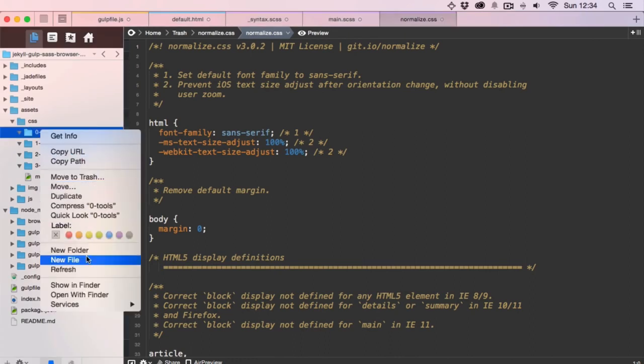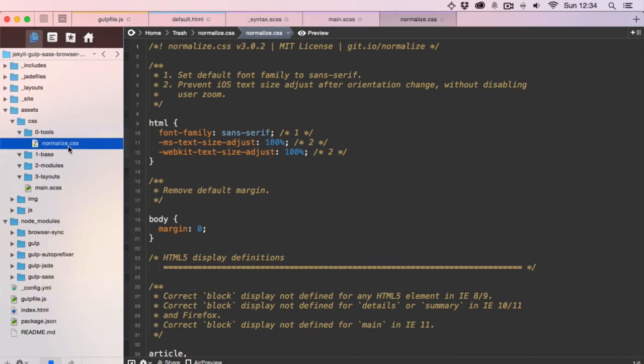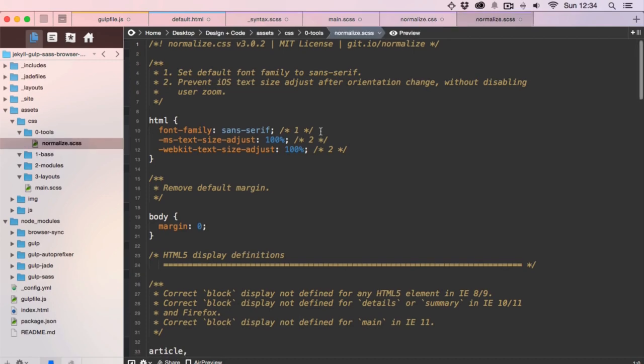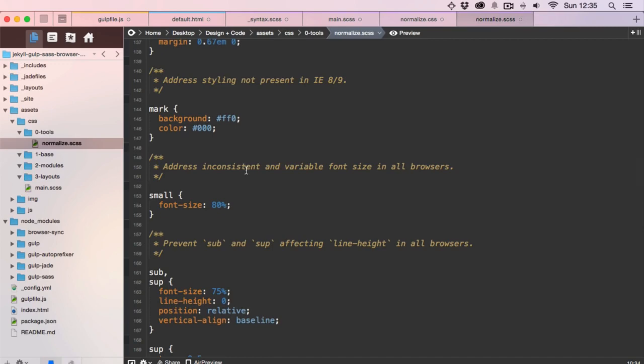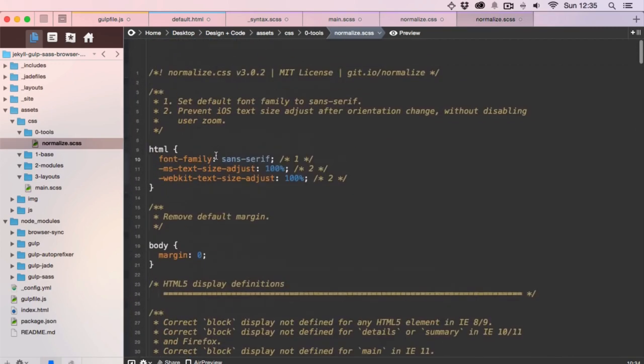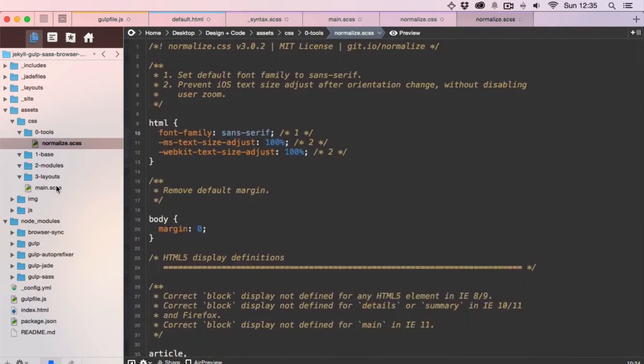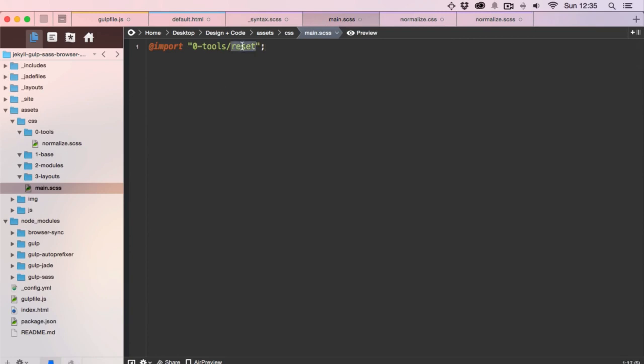So I'm going to refresh my tools. Normalize. I'm going to change it quickly to SCSS so that I can import it. The reason I did SCSS instead of trying to change it to Sass is because it's already written in CSS and SCSS is a subset of Sass and blah, blah, blah, so that I can import it. So tools, normalize, and save that.